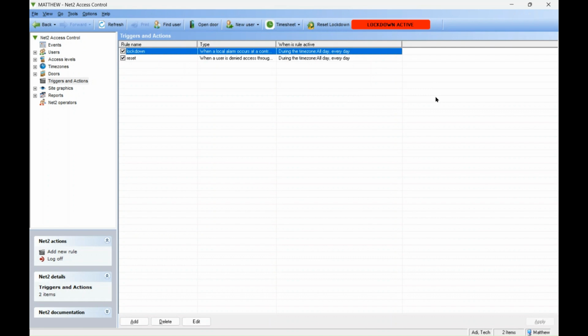How do we reset it? Let's go to find the token, reset token. If I present my token to the reader, token was accepted. The door didn't unlock, by the way, but lockdown is inactive now, so lockdown was reset. And there we are. That's how you set up a lockdown routine in the Net2 Pro software.